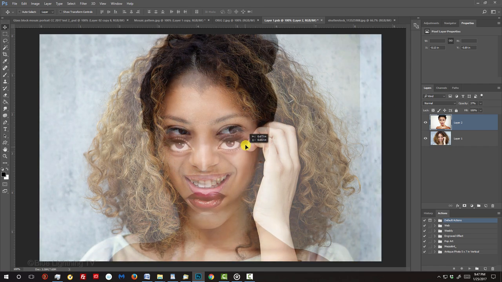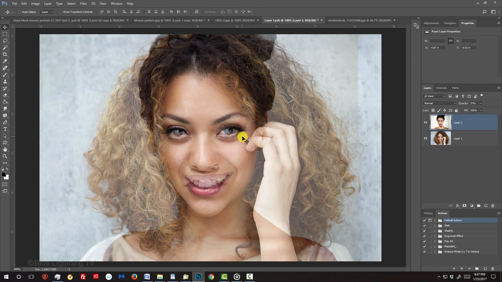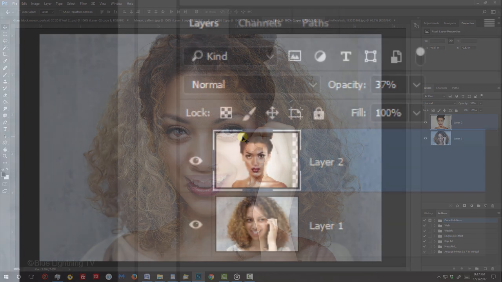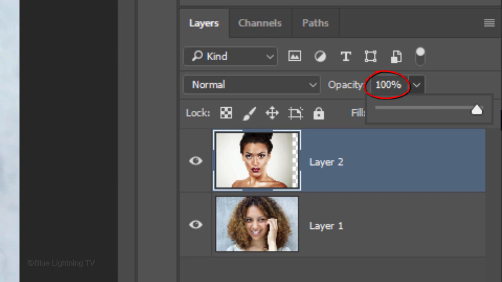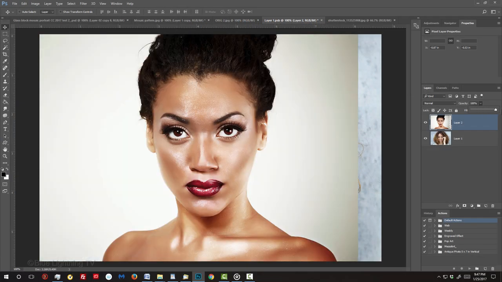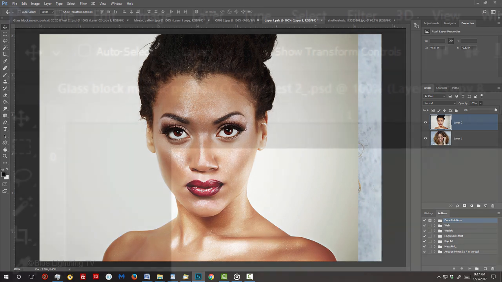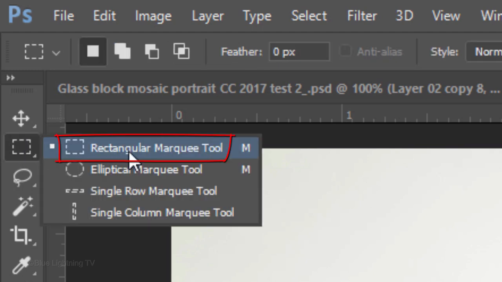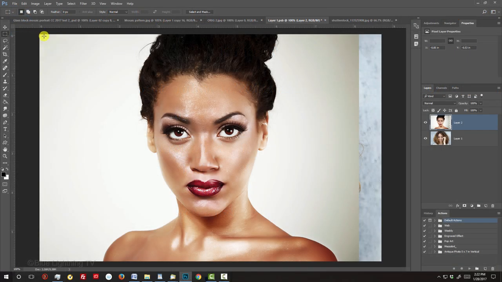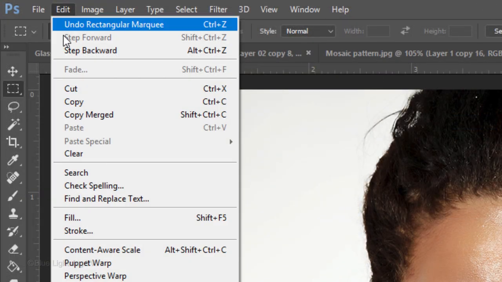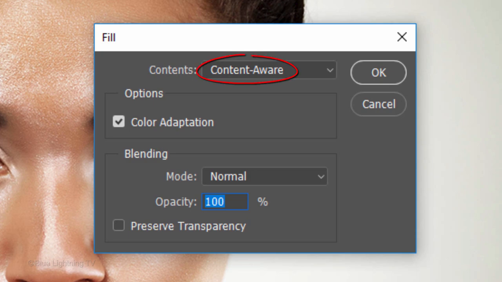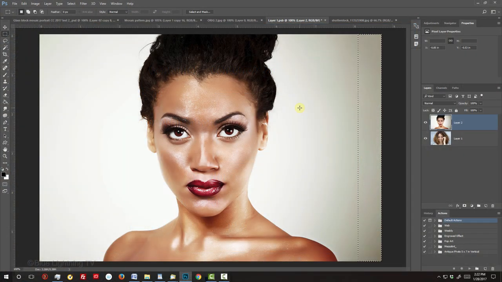Position it so the face lines up. If you need to resize it, use your transform tool. Increase the opacity back to 100%. If there are areas on the sides that need filling in, we'll use Content Aware Fill. First, open your Rectangular Marquee tool and drag a rectangular selection over the area you want to fill in. Go to Edit and Fill. Choose Content Aware and click OK. Then deselect it.